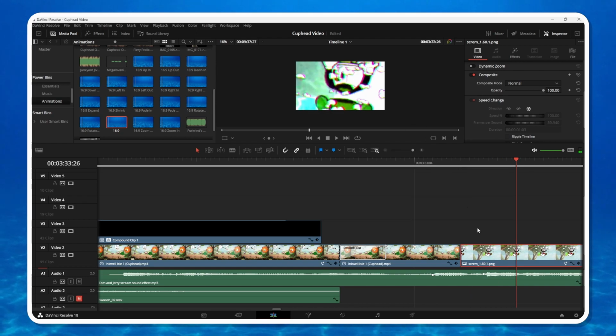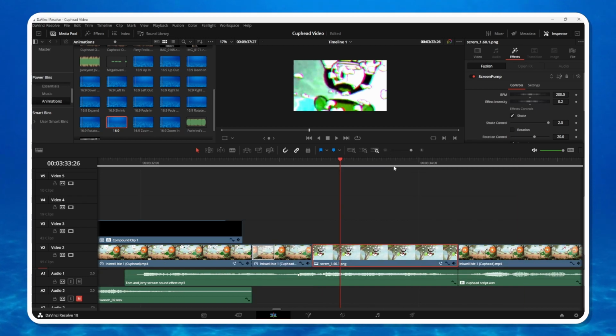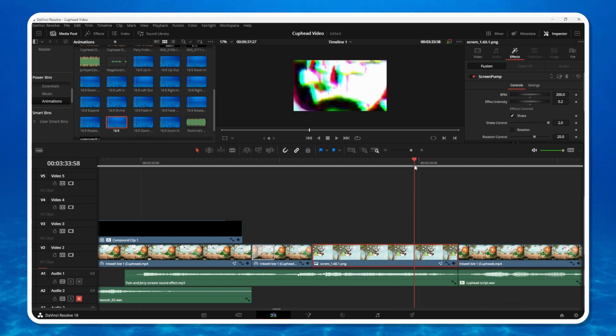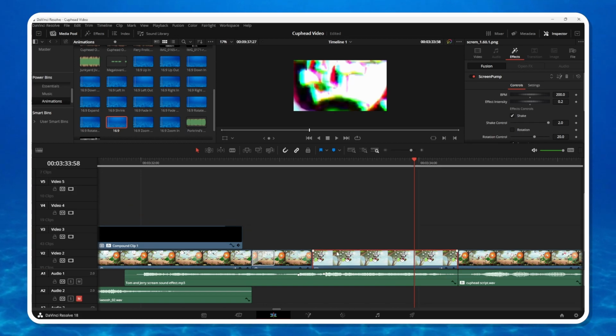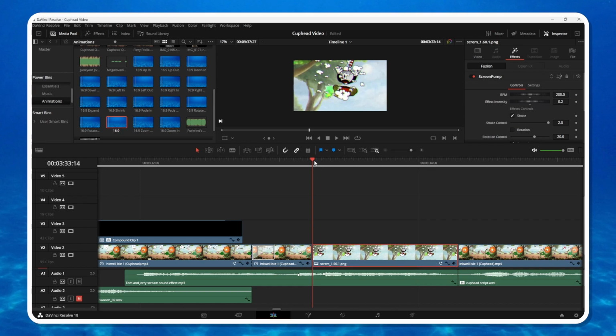And then there's an effect here called screen pump, which is used for like music video stuff. But I cranked the BPM and the effect intensity to make Cuphead look like he's going absolutely ballistic. And this one's actually just an image. You know, the effect is doing 90% of the work, but this is really just an image.